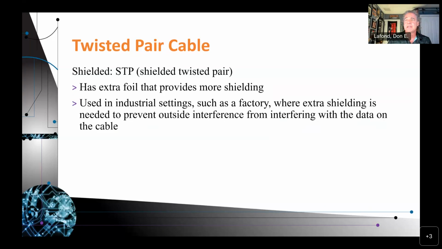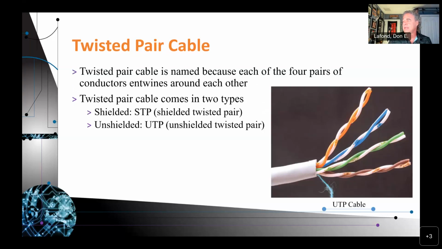And that shielding, by the way, let me go back here. I want you to look at this, it's a really good picture. I want you to note that the twists in the cable are at different twists per foot. You can easily see it here between the orange and light orange, and green and light green. These two, I'm sorry, blue and light blue, are much tighter than this one.